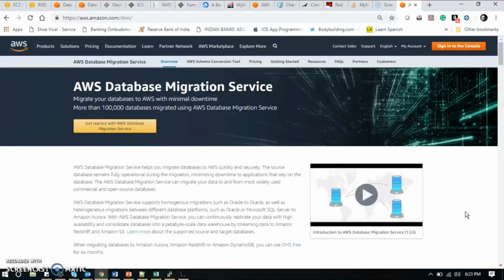We are going to use the utility which AWS provides, called Database Migration Service, and we will take a MariaDB instance. We'll copy the data of MariaDB which is installed on a standalone host, and we will use this utility to migrate the entire data onto the Relational Database Service, which is the RDS service of AWS. So let's see how it goes.